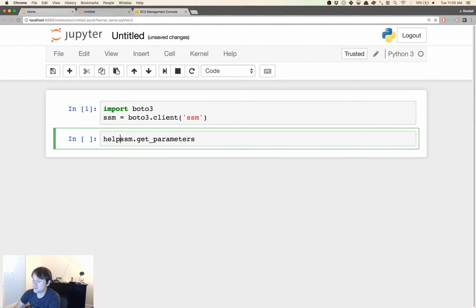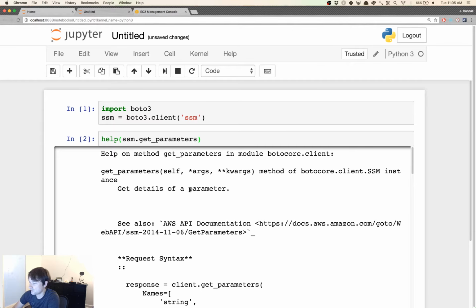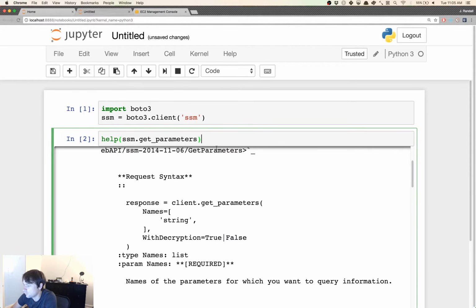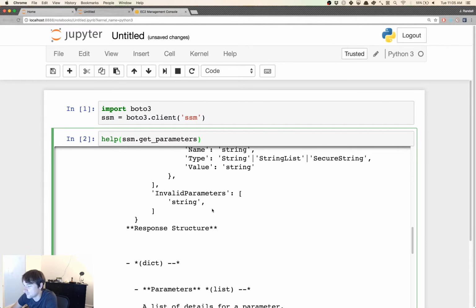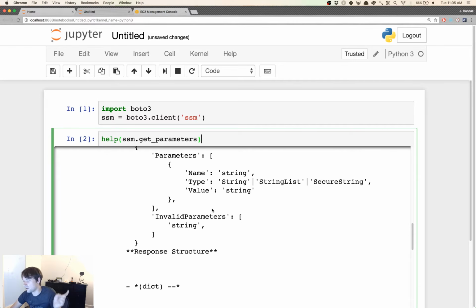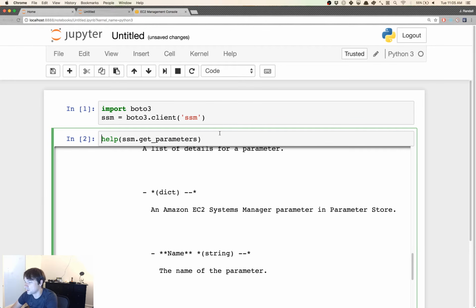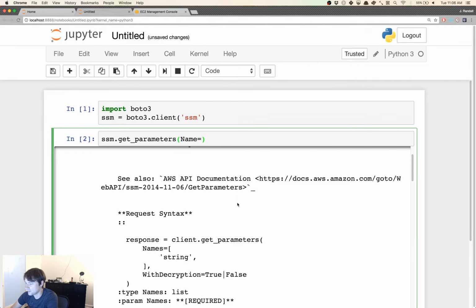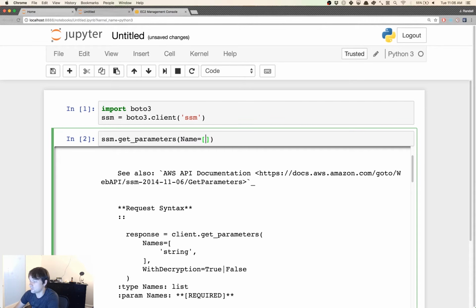And as always, I don't really remember the full invocation for this, so I'm gonna run help and just kind of grab at it. And it looks like I need names and I need with decryption equals true. So when you pass in with decryption equals true, you might have to pass in the key, but you also might not. It might just do it for you. So let's try this. Let's say SSM get parameters. Name is an array, so we'll say names equals, so that means in one single network round trip you could get multiple parameters if you wanted to.